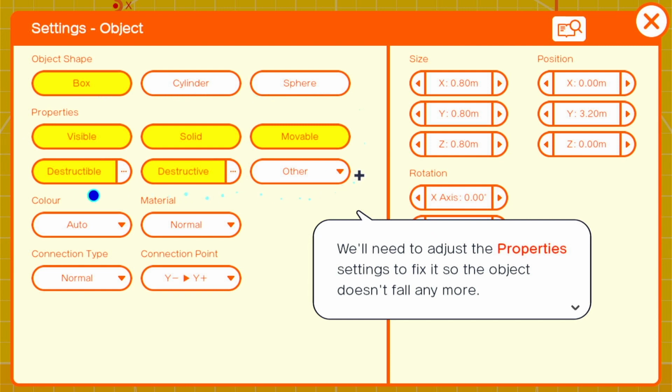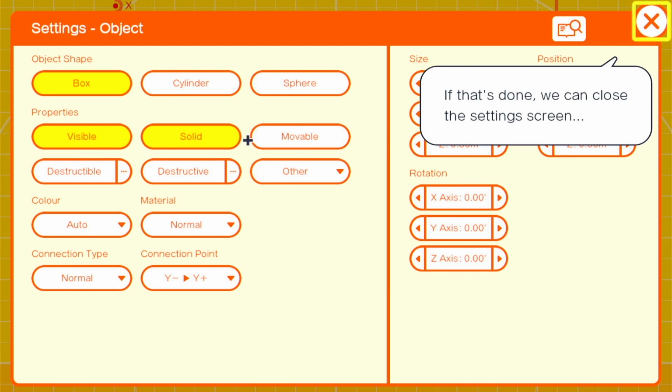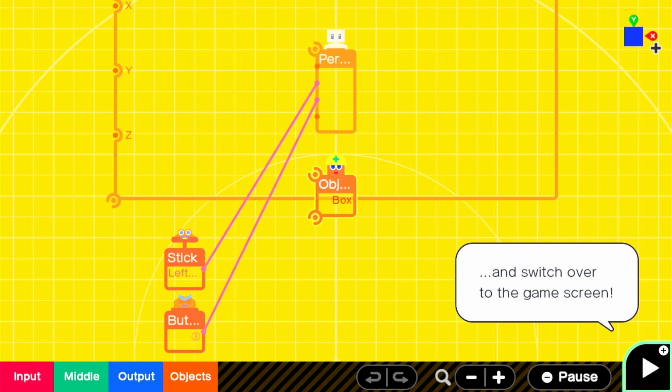We'll just need to adjust the properties settings to fix it so the object doesn't fall anymore. Now disable the options movable, destructible, and destructive. Easy peasy. We saw this screen in the last video that Nintendo of Europe put out before the release. If that's done, we can close the settings screen. It's done! And switch over to the game screen.